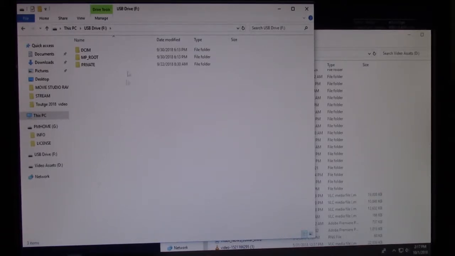All right, so when you go to drive F, we've got DCIM. You don't want that, so write that down. No. MP root, you don't want that. Nope. Private, this is what you want. Double click on Private. So I would write that down. And then AVCHD, this is the one that you want to use. Don't use M4 root, don't use Sony, use AVCHD.